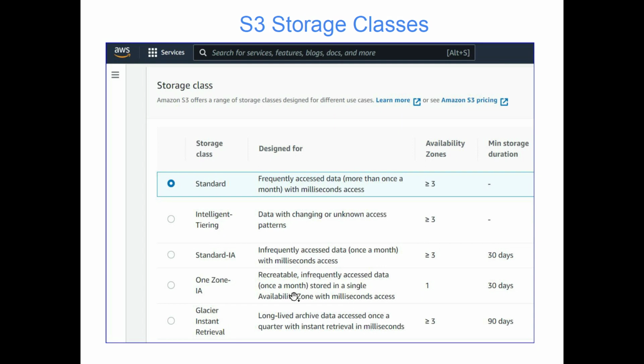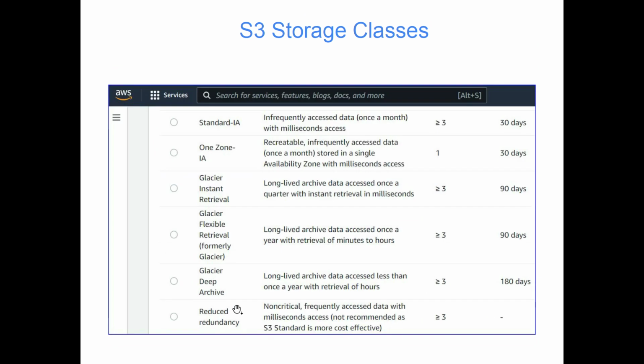The next class is Glacier Instant Retrieval. Glacier is basically for your archive data. Long lived archive data accessed once a quarter with instant retrieval. As I was giving the example, although it's my archive data, and I rarely use it, whenever I request it, I want it immediately. That's why we call it instant retrieval. And moving to the next one. So Glacier Instant Retrieval we talked about.